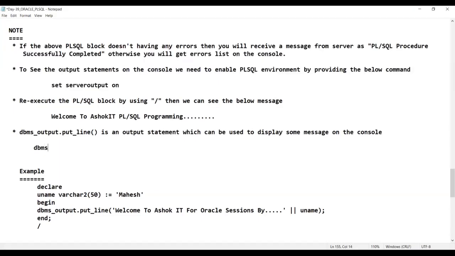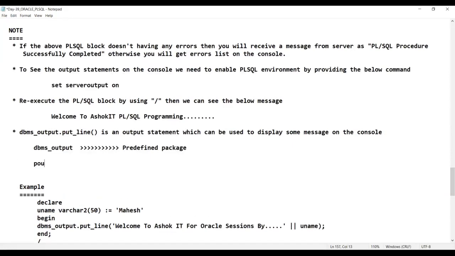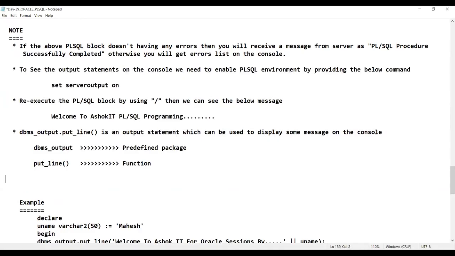DBMS_OUTPUT is nothing but a predefined package, and PUT_LINE is nothing but a function, sir. That's all. And the double pipe symbol is meant for concatenation, sir. That's all.